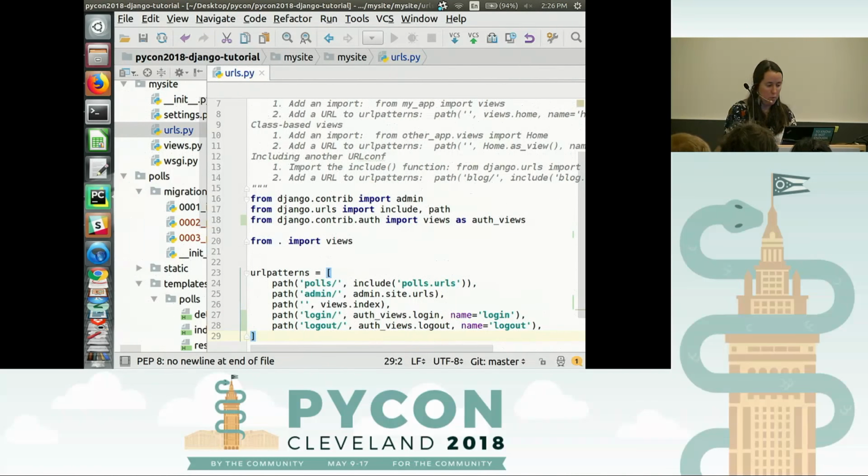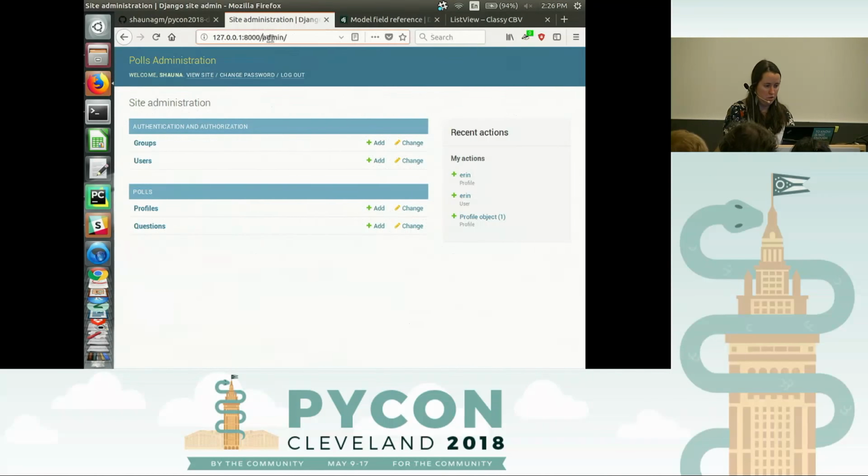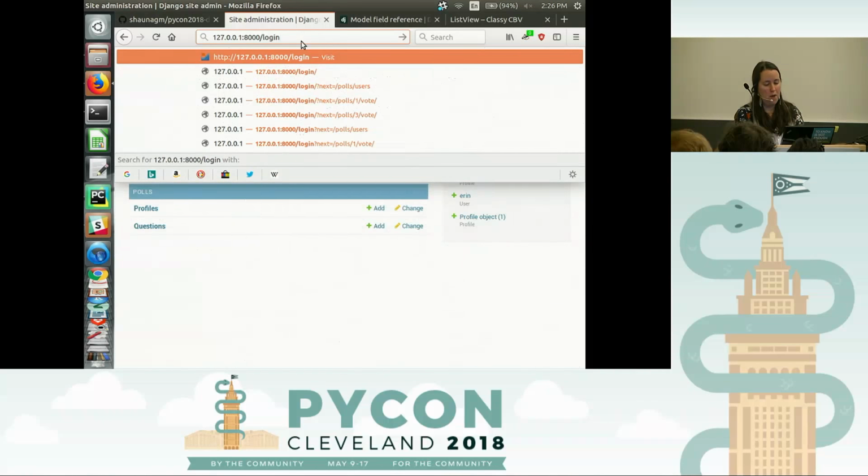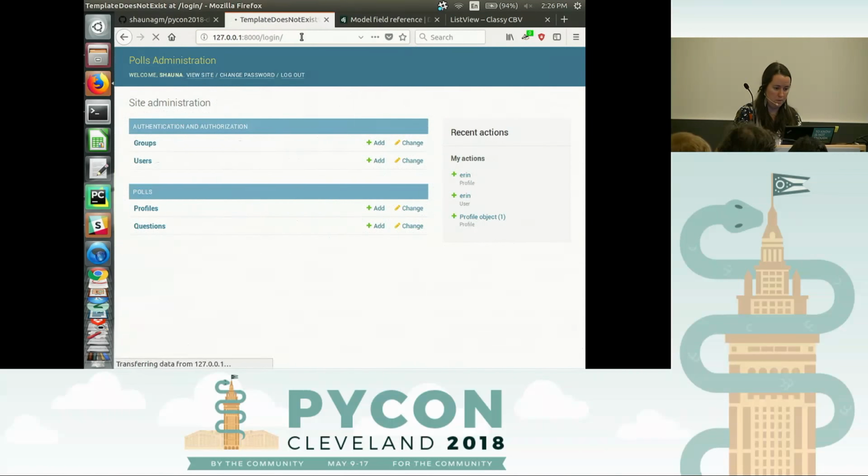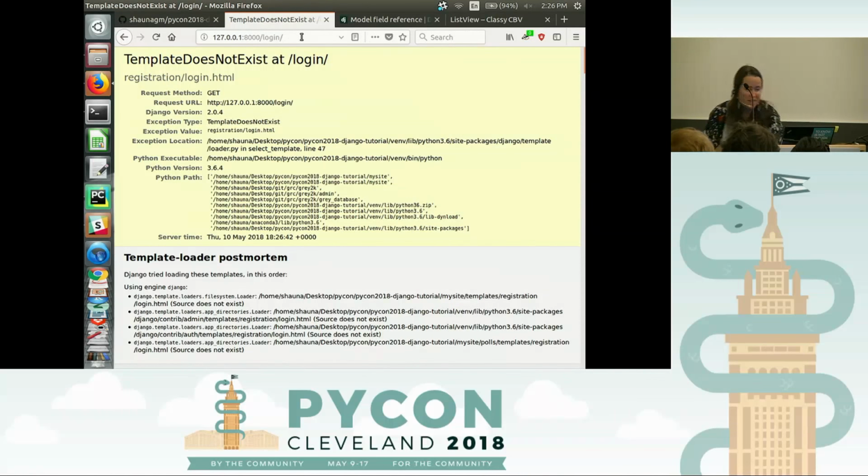So we've got these views. So we can go ahead and navigate to the login screen. And because this is at the My Site level, it's just the domain/login, not domain/polls/login. All right, so we're getting a template does not exist error. And you'll notice that it's specifying the template that it wants to exist. It's specifying registration/login.html. So that's the default template that the auth view looks for.